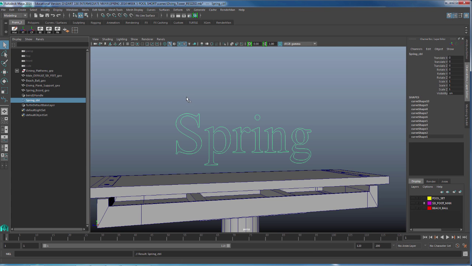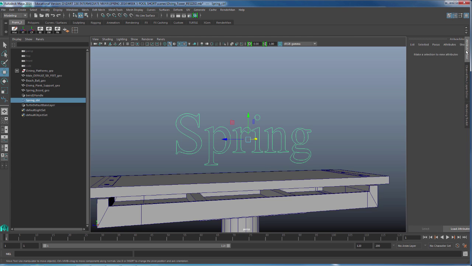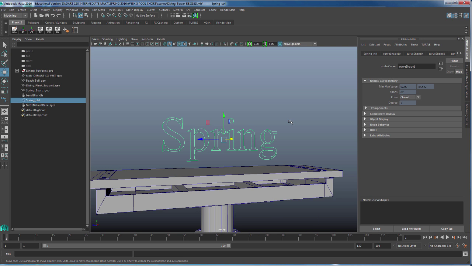And here's my controller. It's made out of multiple curves. I can delete the history, freeze the transformation, center the pivot, W, there you have it. And now what I can do, I can go to the attribute editor. Notice that I have the typical NURBS curve color.